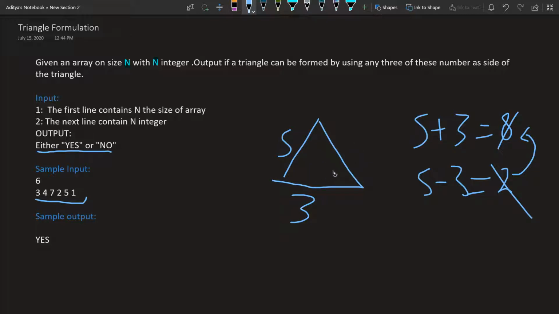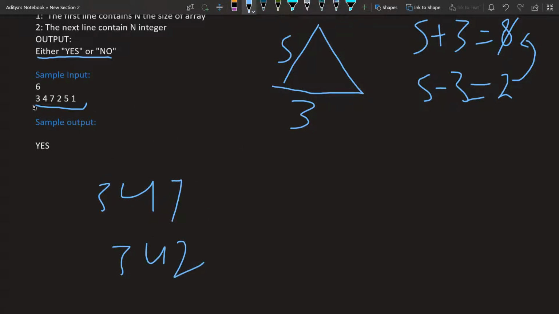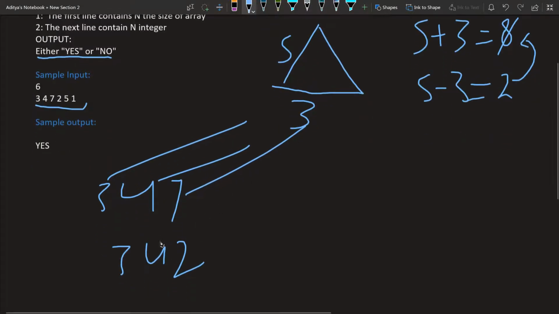So this is the main logic that we are going to check if it is possible to create a triangle using any of these three numbers. So what can we do? With the help of these numbers, we can easily create the combination of all these numbers in three pairs, like 3, 4, 7, 3, 4, 2, and all those possible combinations that can be formed using this list. Then we can keep on checking, like 3, 4, 7, if we can form the triangle with this. If not, then we are going to continue.